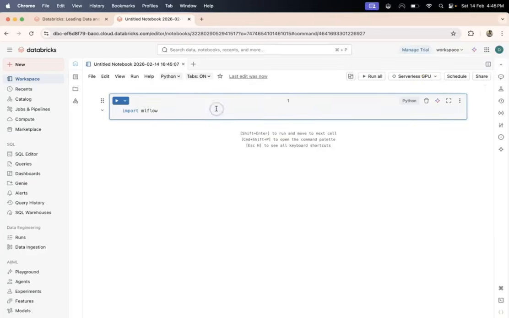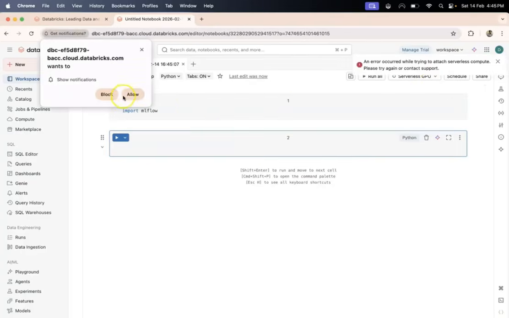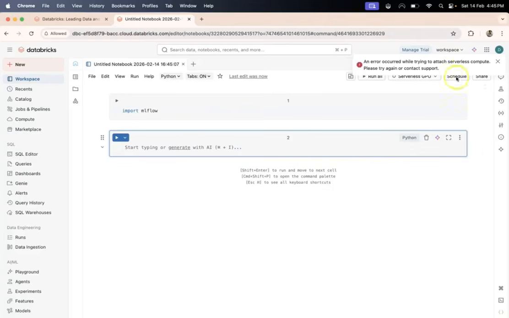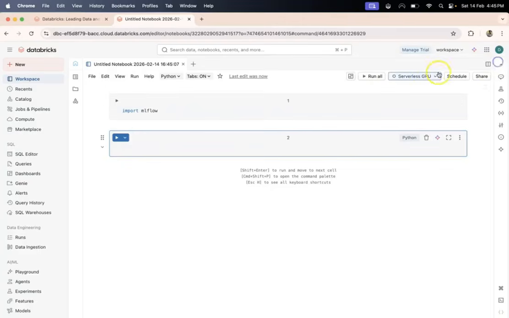So let me run this. Let me allow this. One second. Somehow this is not loading. Yeah, so now it's connected. So now let's import the MLflow. Okay, so our MLflow is loaded.